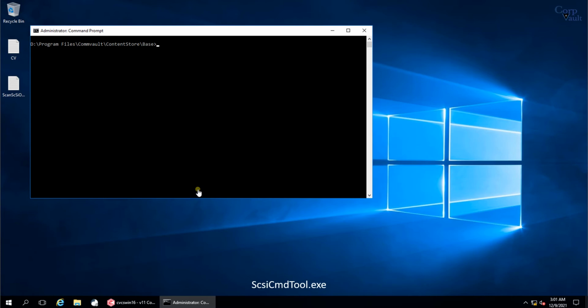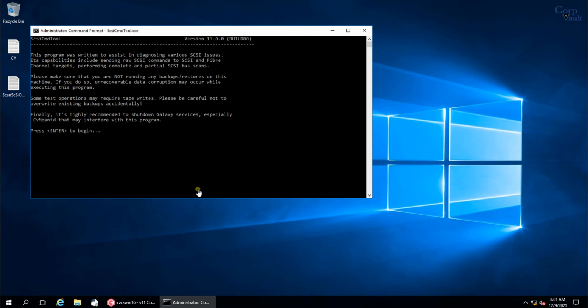Before starting the tests, ensure the tape library is not in use. Better mark it under Maintenance in Commvault. When ready, type in ScsiCmd tool, or type ScsiCmd and use the Tab key to look for the appropriate command. Hit Enter key to start the tool.